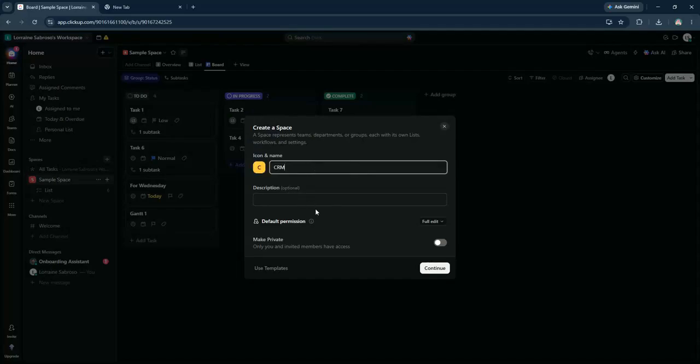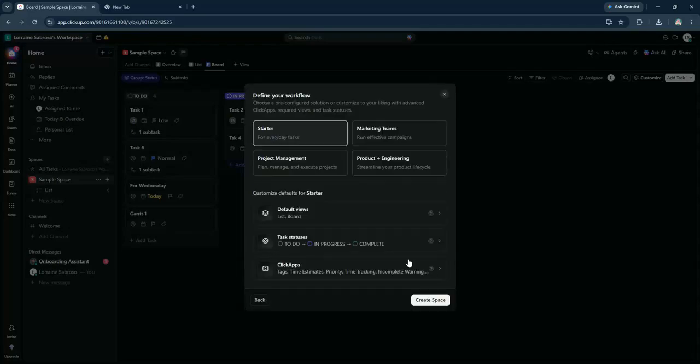Next, under the space settings, add a new folder and name it Clients. This is where you'll organize all your customer information. Within this folder, create a list for each client or project.